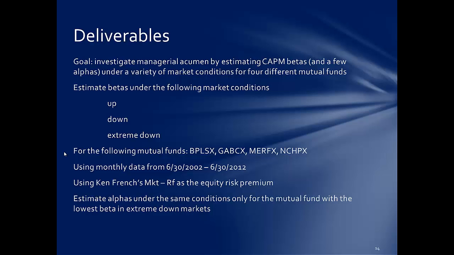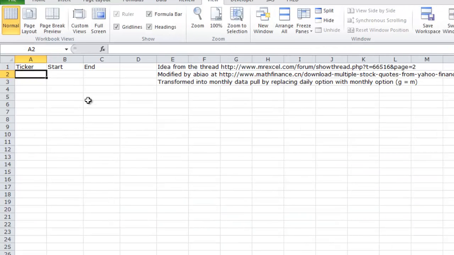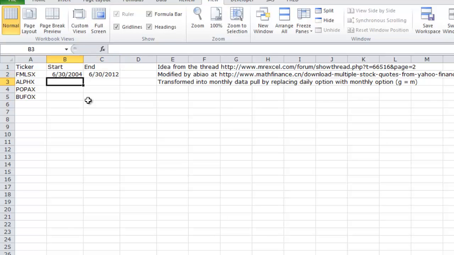Let me show you how to do this for a different set of mutual funds and over a different time period, and you'll recreate it for the mutual funds in the time period that you see here on this PowerPoint slide. I'm going to do this for the following mutual funds: FMLSX, ALPHX, POPAX, and BUFOX. I'm going to use a narrower time period than you. I'm going to start June 30th of 2004, and I'm going to end June 30th of 2012, and I'm going to use that time period for all of them.